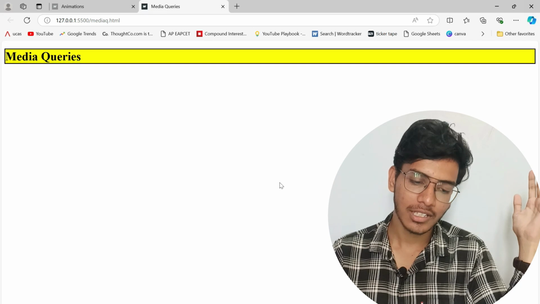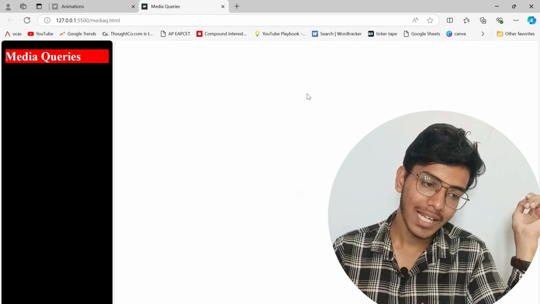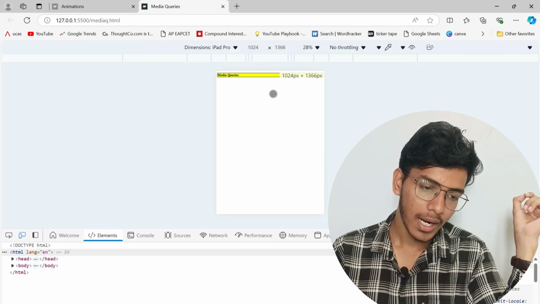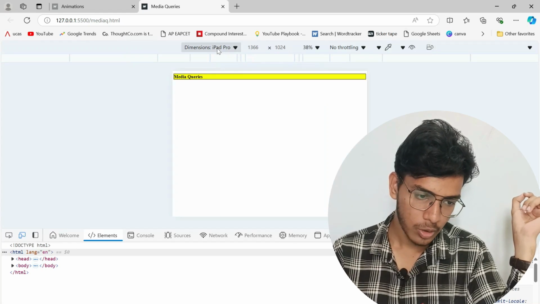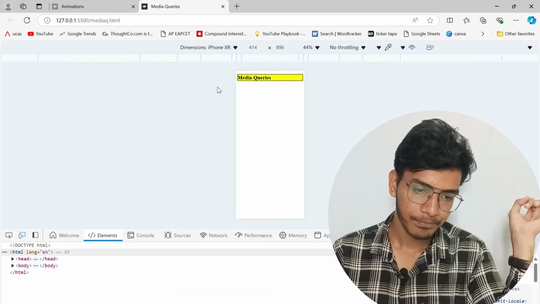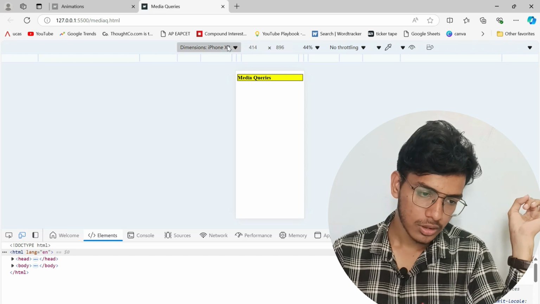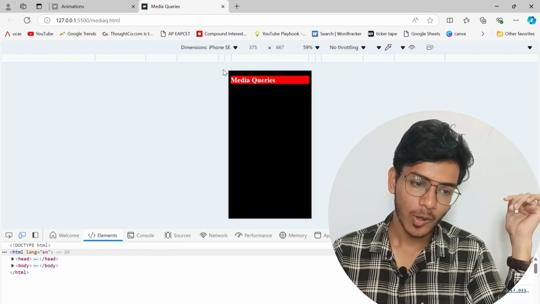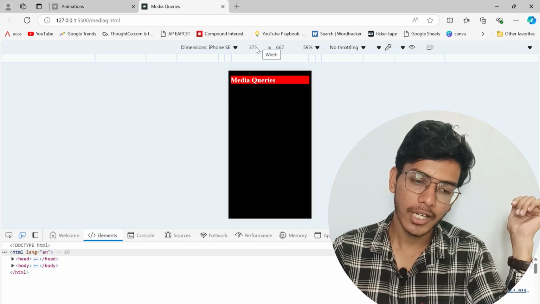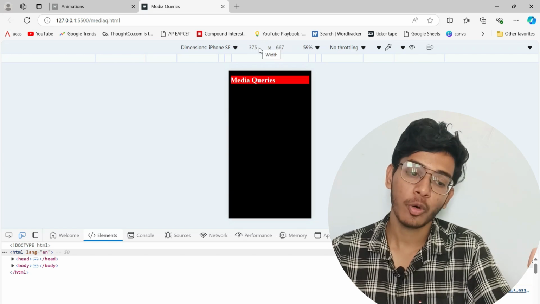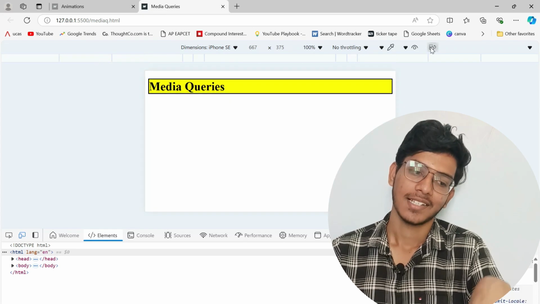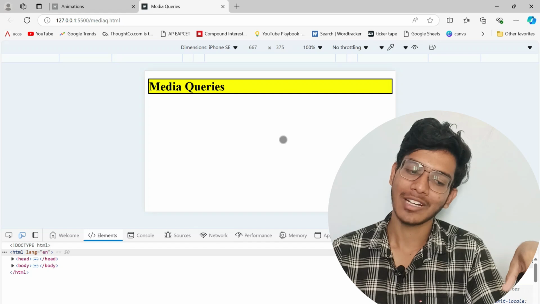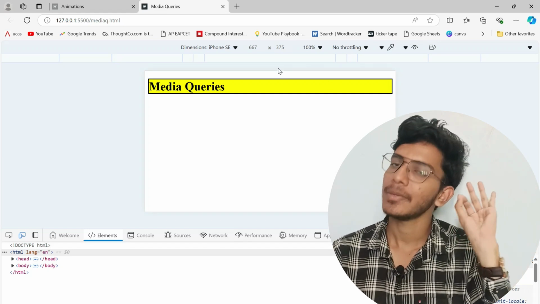Similarly, if you click on inspect and watch it for a mobile screen, let's say I'm changing the mobile screen to iPhone XR, and let's say iPhone SE. For iPhone SE, the width is now 375. When the width is less than 400, this styling will get applied. Now if I rotate my phone, the web page will look like this. Like this we can apply media queries.